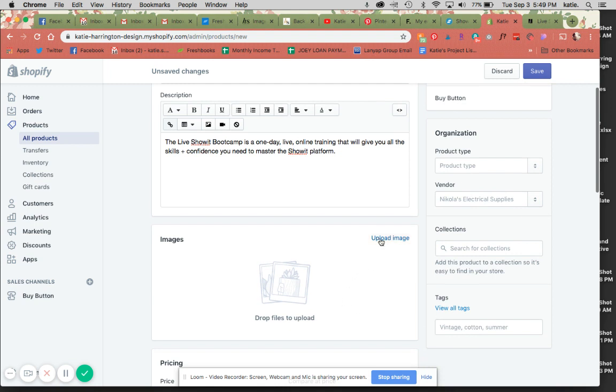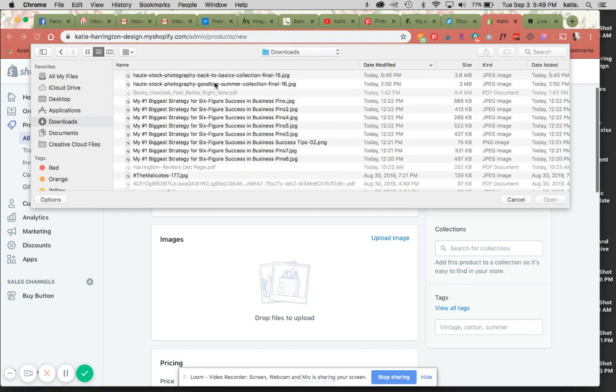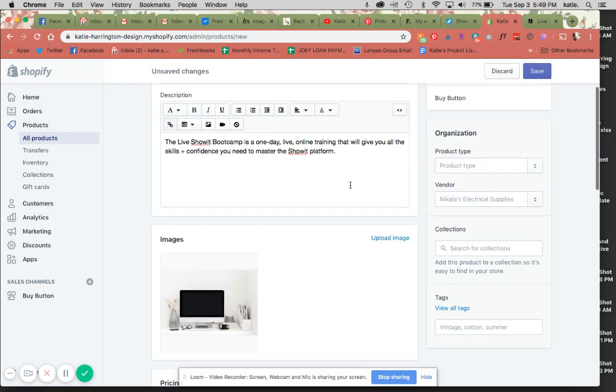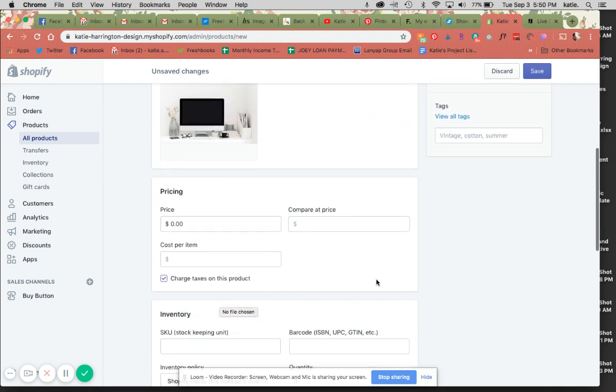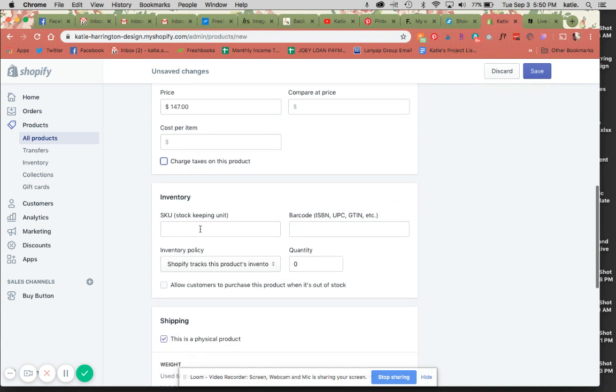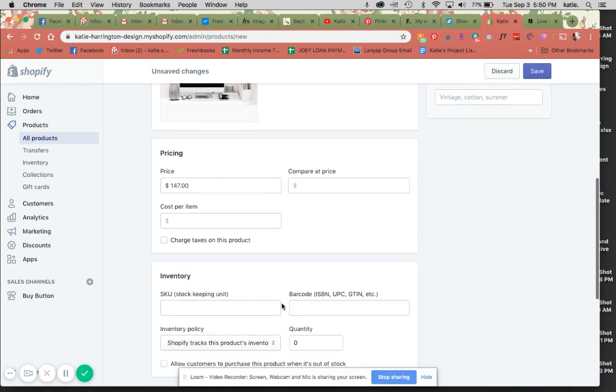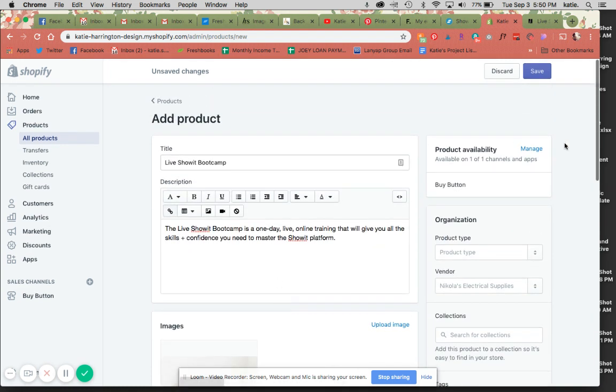I'm going to upload an image here. I'm just going to upload a stock photo for right now, just because it is a digital product. Here's the price. I'm not going to charge taxes. I do not have an inventory, and then I'm going to unclick physical product because it's digital. All right, and we are going to then save this.